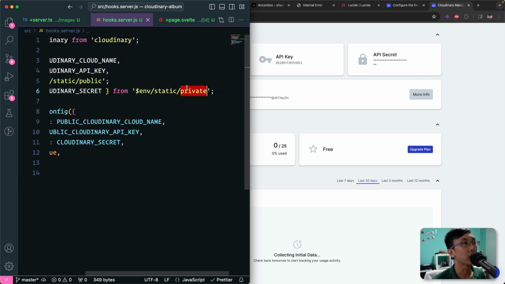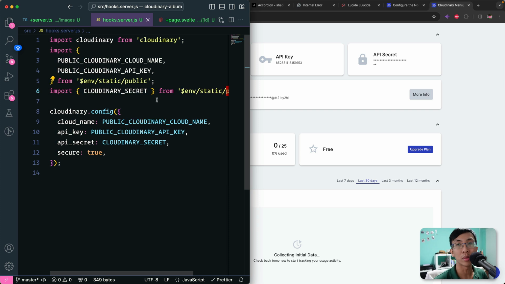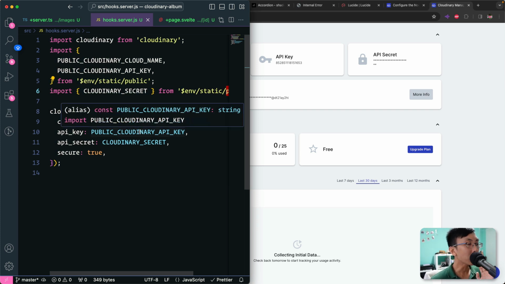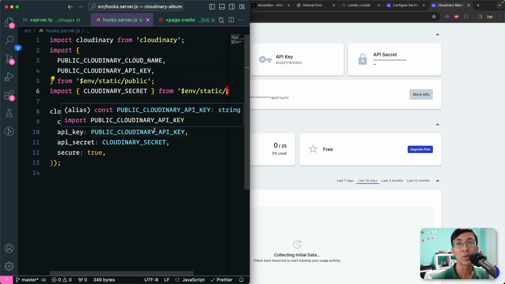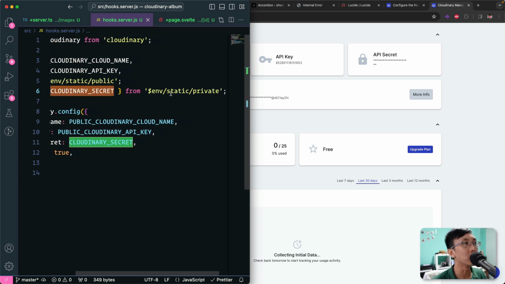One cool thing about having an environment that is private in SvelteKit is that SvelteKit will actually help guardrail and check for you if you accidentally import this module in code that will be run on the client side, because you don't want your private keys, private things, environment variables to be exposed to the public, to the user, right? So this can only be imported from the server environment.